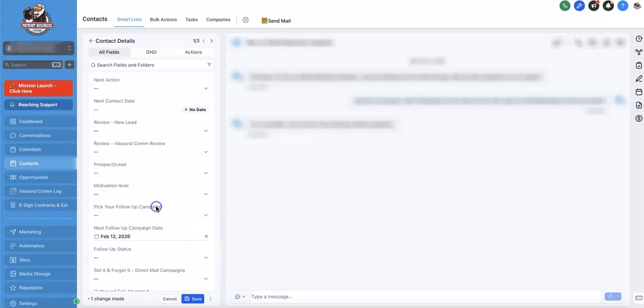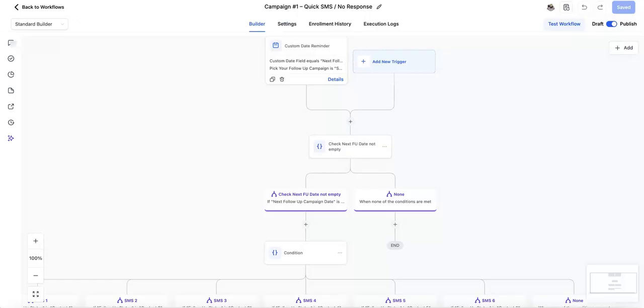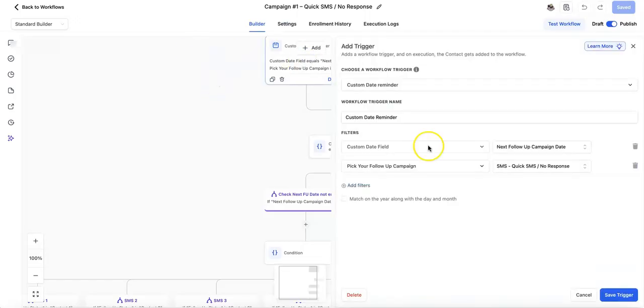Once you've selected that, you're going to pick your drop down here. And this customer has this SMS quick SMS no response. If we save this now, on the 12th, the first one will go out. So as an example, this is the automation that was set up.